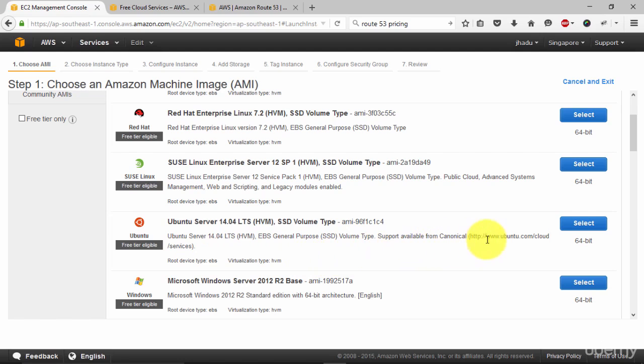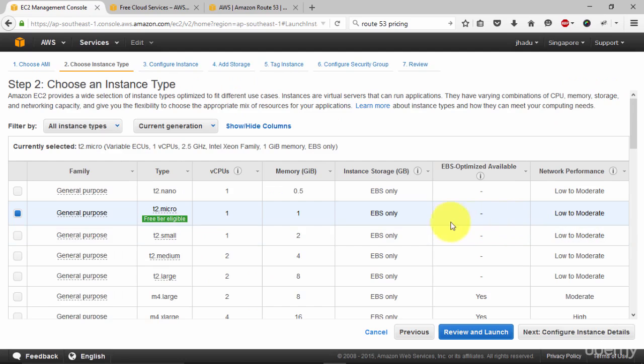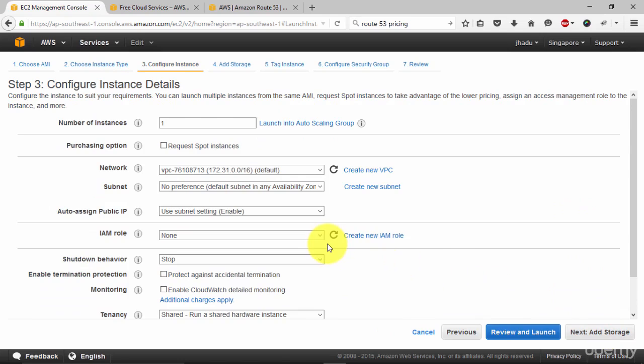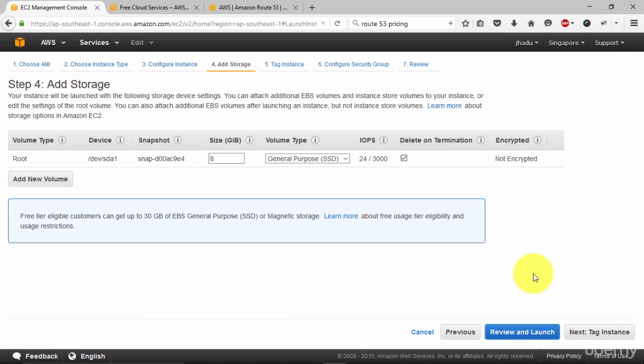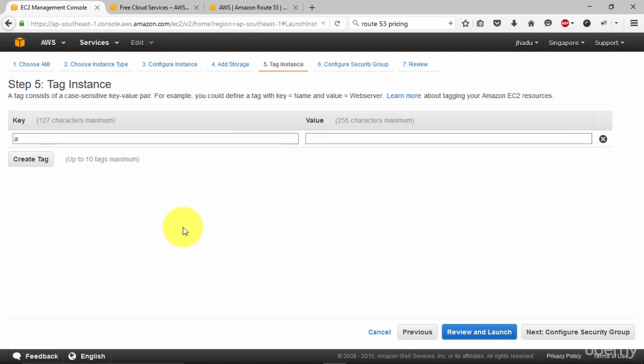So just click on Select here. Now on this page, the default option looks good. Click Next. If you want to deploy more than one instance, enter the number of instances in this box, or just leave it at its default and continue to add storage. Here you can add up to 30 GB of free storage, and after that click Next. Enter any name here and click Next.